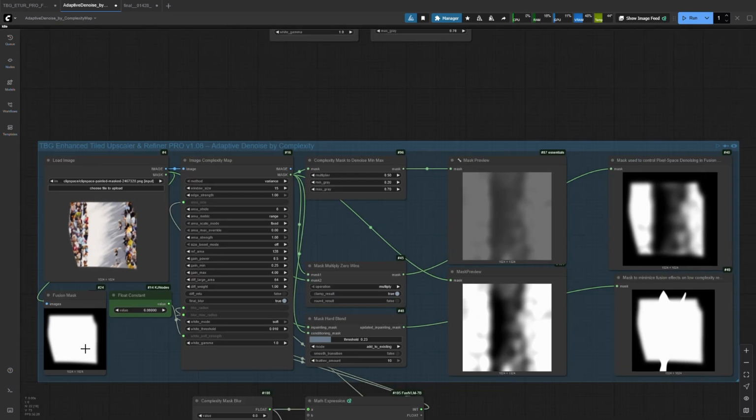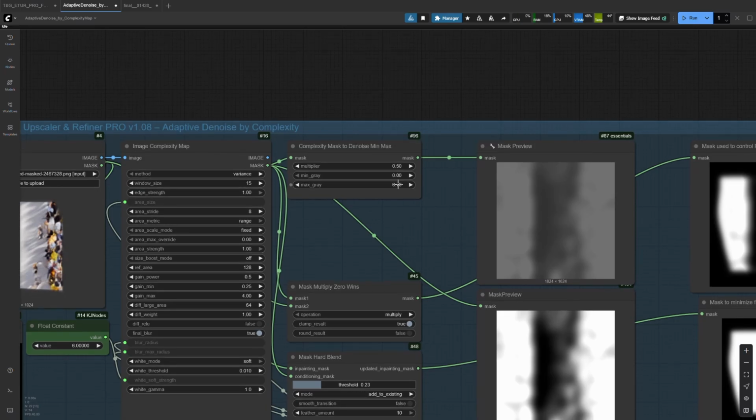The input image shows a crowd of people on both sides and a white area in the middle. As an example, we add a border map. We then pass the image to the complexity mask node, which generates a black and white map where the white areas represent the crowded sections. Next, we feed this into the denoise min max node, which allows us to set, for example, a low denoise for the black areas and a maximum denoise for the white areas. We can multiply these values and also invert the map by swapping the min and max settings.